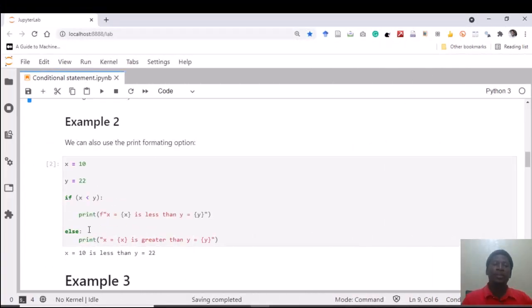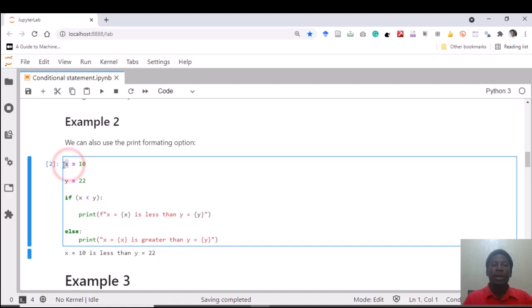Let's see another example. In this example, I have x to be 10, x is a variable, 10 is a value. So we have stored the value of 10 into x. As you can see, y is also equal to 22. So now I have my if expression. After if, I put a space there and I have a parenthesis, where I put my conditional statement inside.